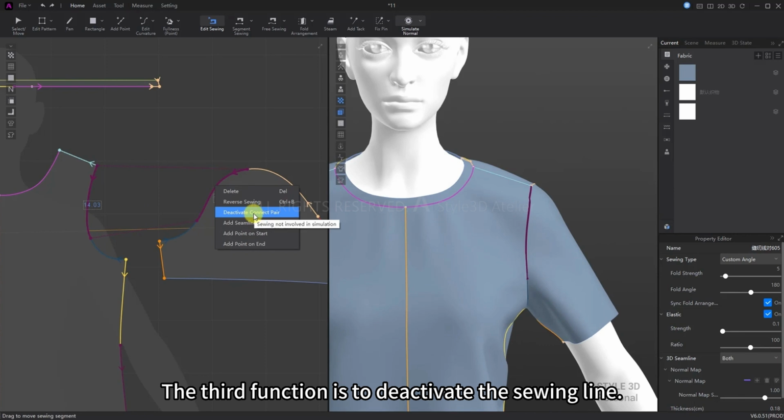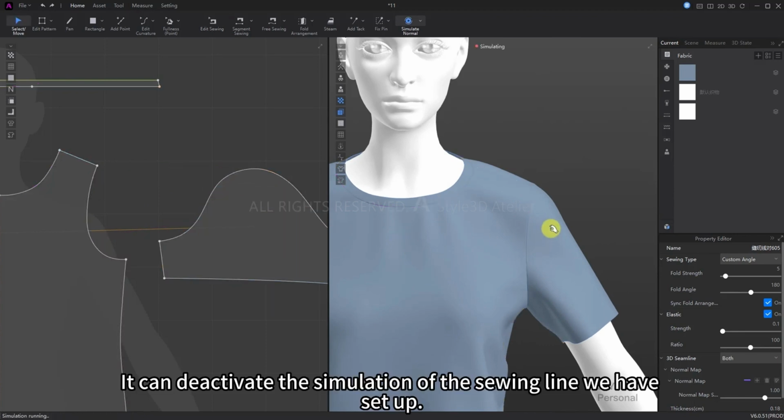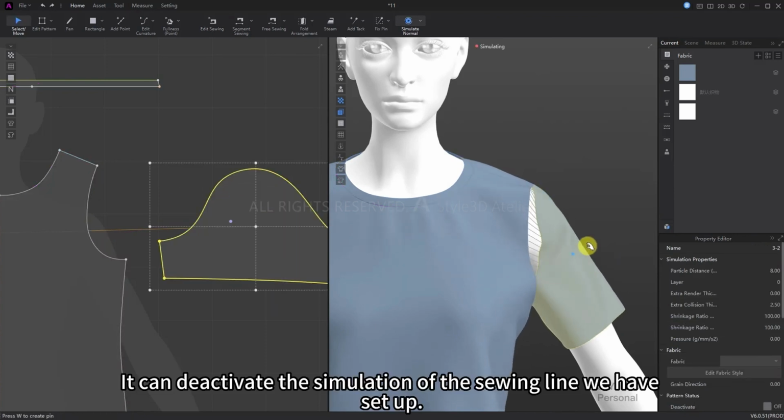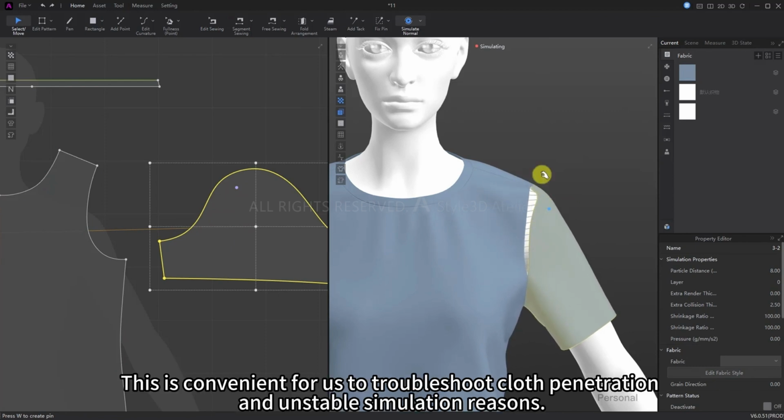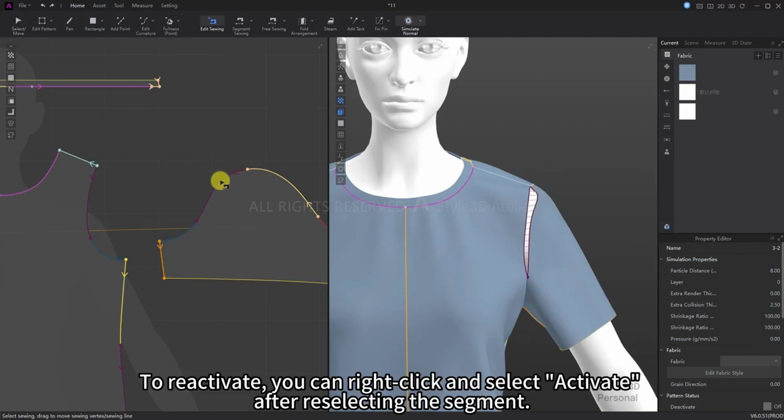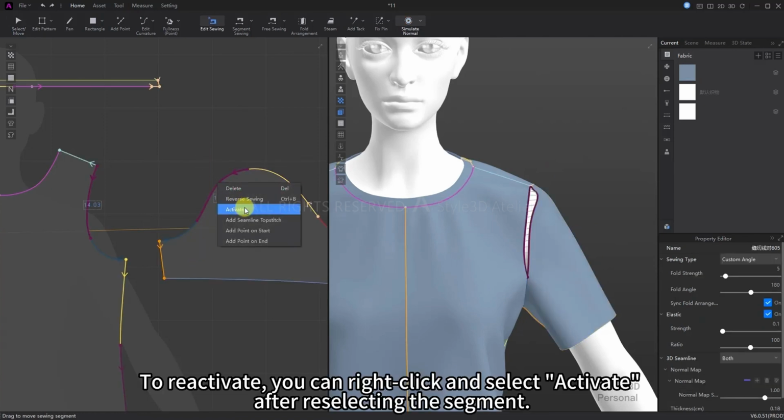The third function is to deactivate the sewing line. It can deactivate the simulation of the sewing line we have set up. This is convenient for us to troubleshoot cloth penetration and unstable simulation reasons. To reactivate, you can right-click and select Activate after reselecting the segment.